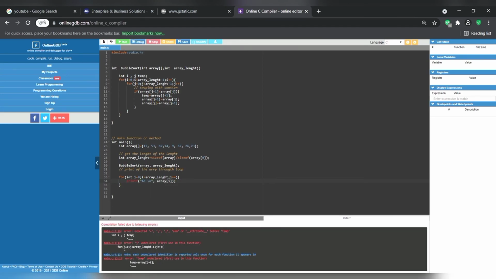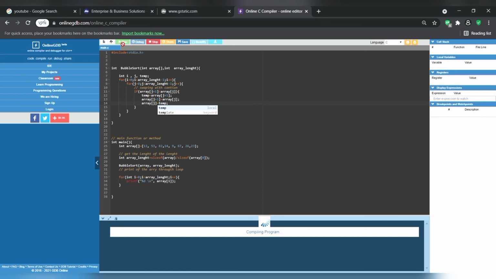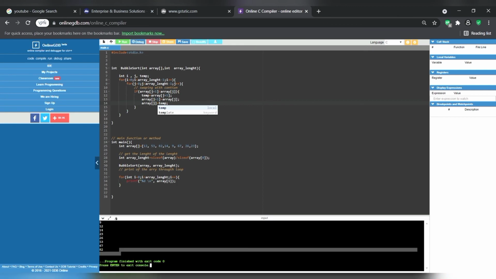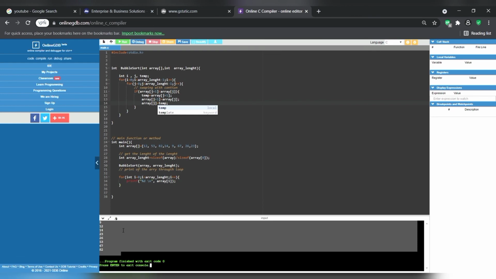You can see there are some errors, so let's correct it. So I think there is one thing we have not stored in the temp variable, so let's store it in the temp variable. Okay, right, let's run again. Okay, you can see it is a sorted array. So thank you for watching this video tutorial.